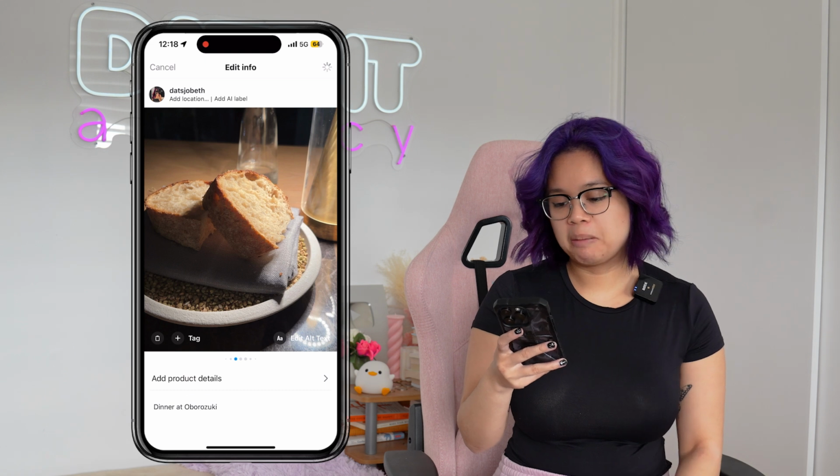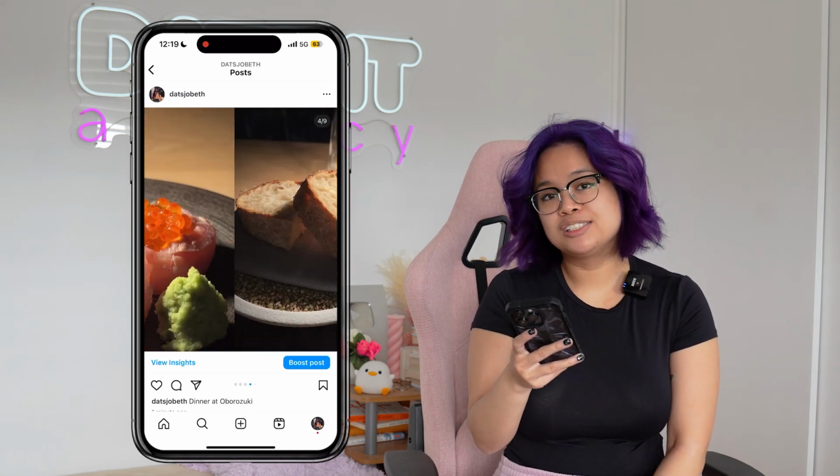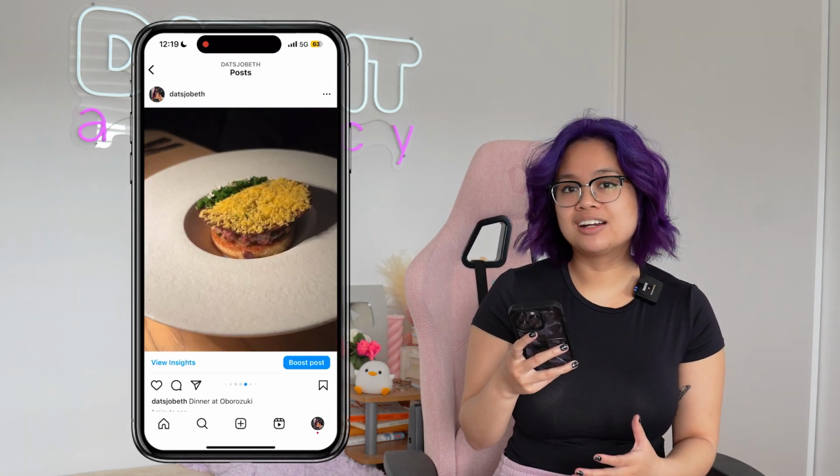And so if I go back into my post, I can see that double photo is no longer in it. I didn't have to delete the whole carousel to fix that mistake.